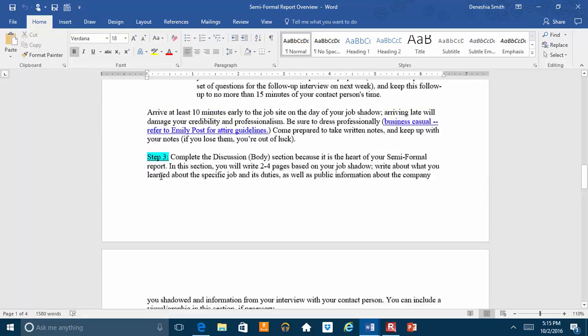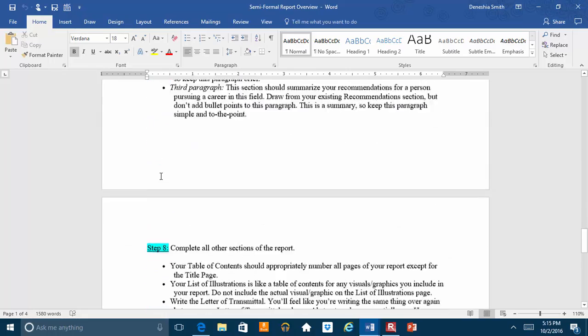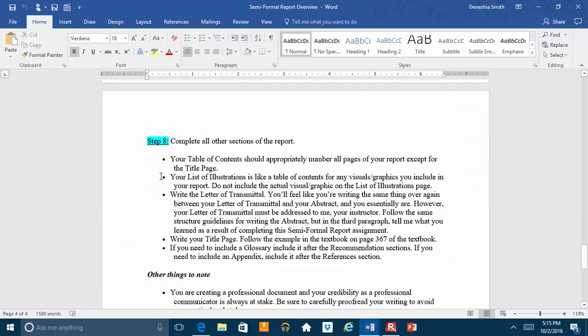The only thing I want you to be mindful of is that your page numbers appropriately correspond to the right page. So for example, if you tell me that your discussion section begins on page 7, and when I turn to your page 7, your discussion section is not there, right? That's going to diminish your credibility. So you want to make sure that you are going back and checking that all of the page numbers in your table of contents appropriately match the actual page numbers in your report.